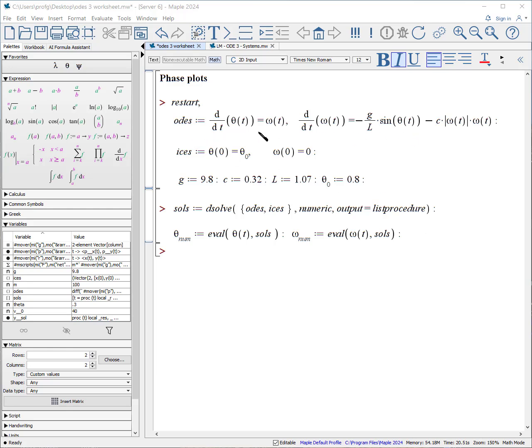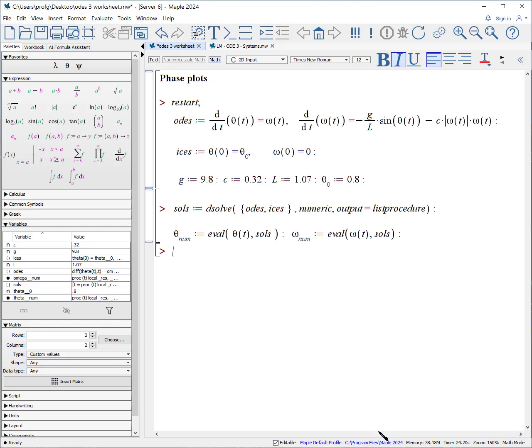We have, again, a set of ODEs where the second function is the derivative of the first function. I put some constants in, I've solved it numerically, and I have extracted out our solutions. Okay, to make a phase plot, we want to make a plot. We want to put our theta_numeric on one axis, and our omega_numeric of t on the other axis, and we want to use this as a parameterized plot, so we're going to plot from 0 to 4.